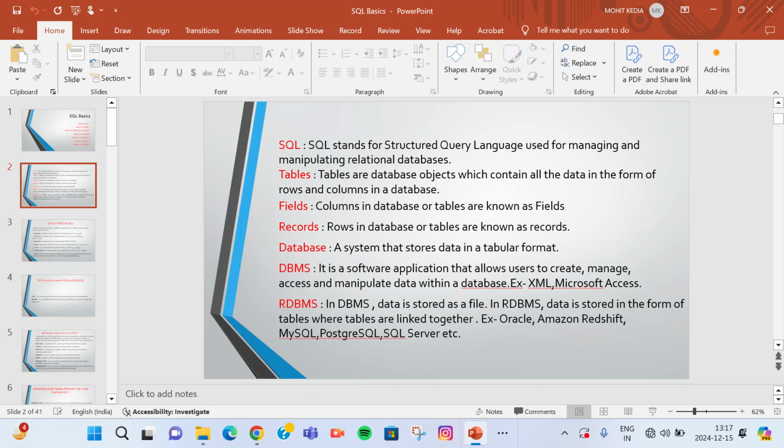DBMS. It is a software application that allows users to create, manage, access and manipulate data within a database. DBMS is actually a software application which allows users to create data using create table expression, manage data using select statement, access data using select statement, and manipulate data by using some manipulation functions like group by, having, where clause, like that. Example is XML and Microsoft Access.